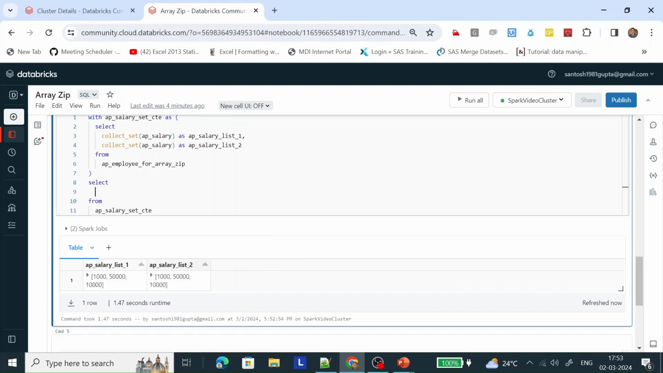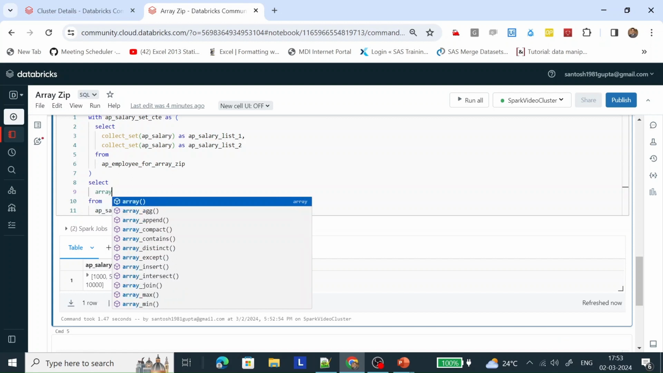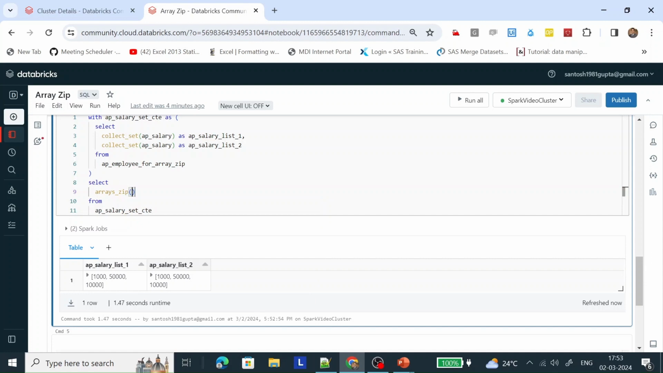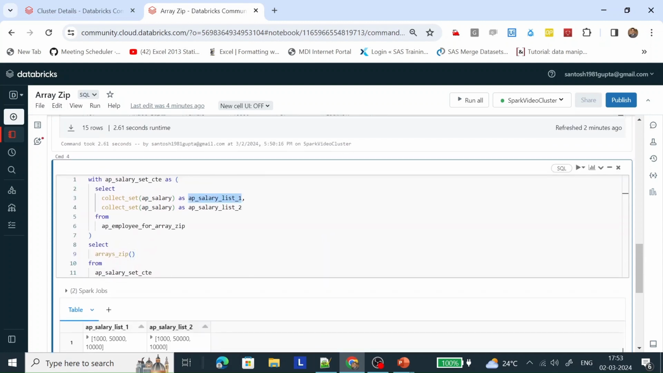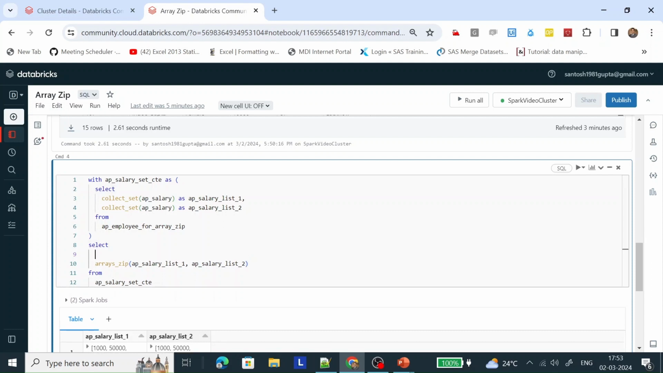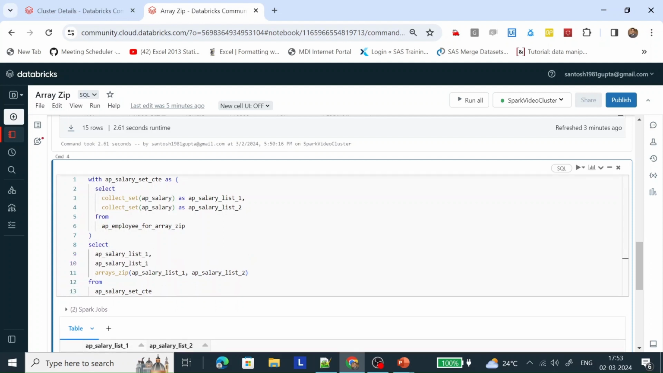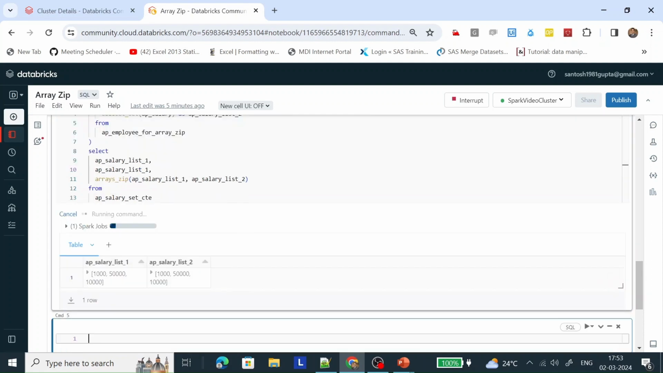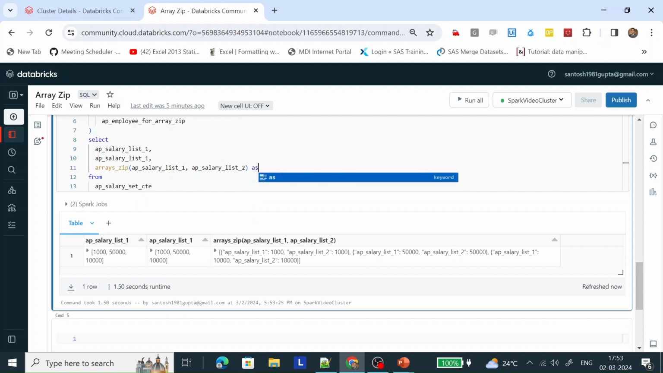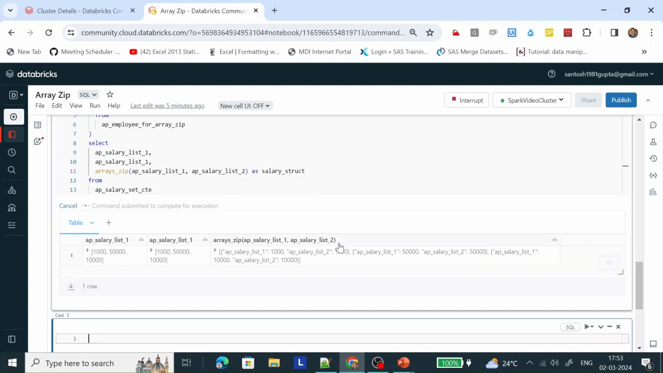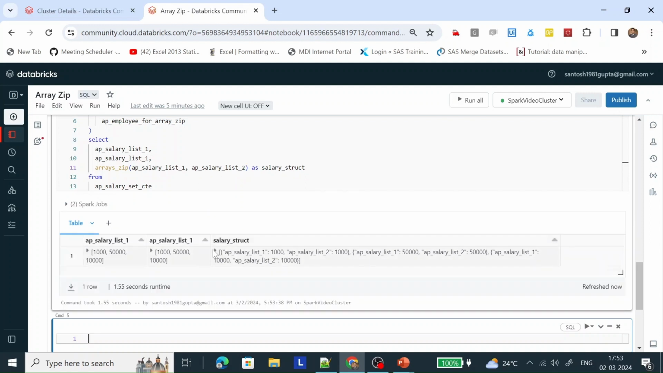Now let's use the array zip function. In the array zip function we can provide two or more array type columns. This is the first array type column and this is the second array type column. Let me select both array type columns and run it. Let me give this one the name salary struct.